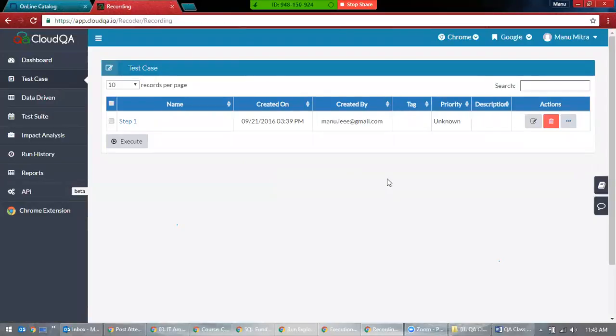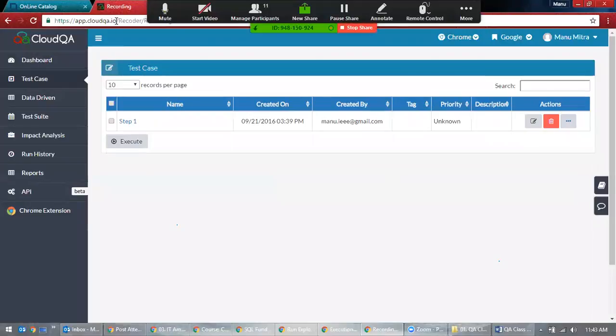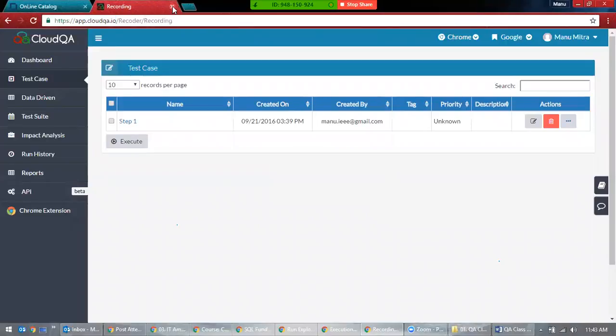If you're interested, you can work on this one. This is not exactly for QTP, but it's a similar way to start with. If you want to start and work on this, you can do this. And this is also free. It's Cloud QA. So this is it.